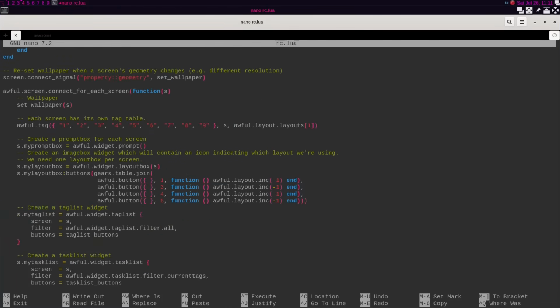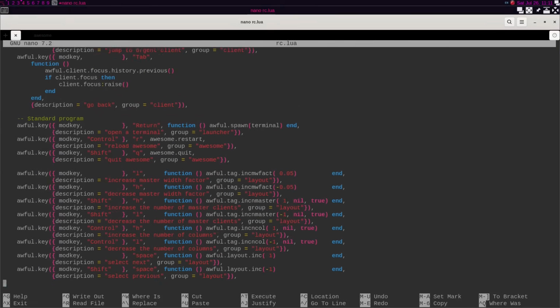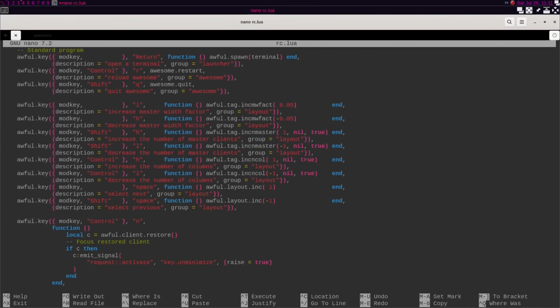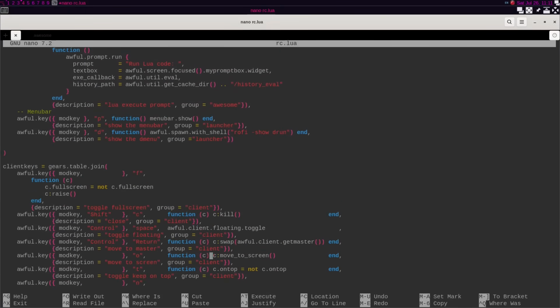When it comes to keyboard shortcuts, you've got this global keys thing here, and it says awful.key, and then it's the mod key being your Windows key, and then the key that you want to press. So S would be show help, the left arrow view previous, right view next, escape, restore, etc. And you've got all these sort of keys here, so you can add in your own ones if you want. And that's exactly what I've done at the bottom here.